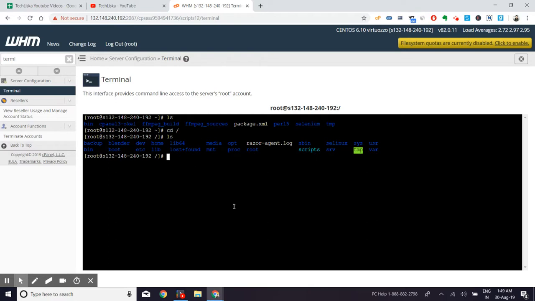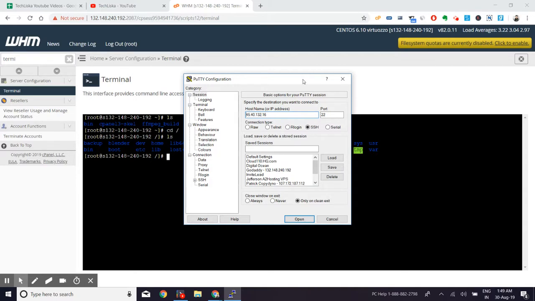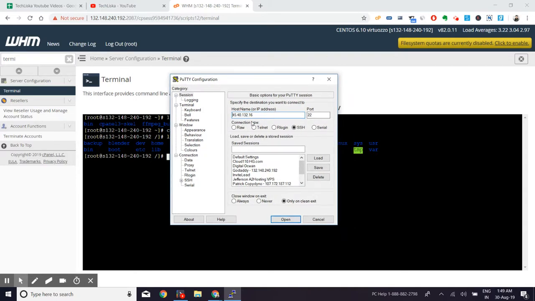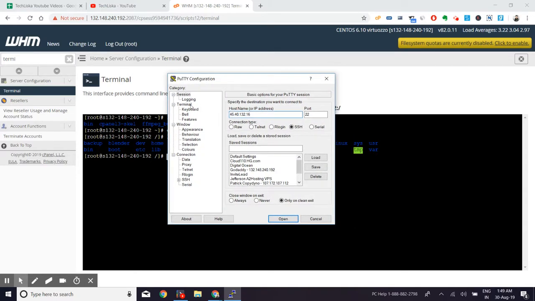So that's how you can use the terminal from the WHM directly, or if you know how to use Putty, then you can use that. When you want to access your command line interface from Putty, you need to do only two things here. In the session tab, by default you are in the session tab. You just need to enter your server IP address over here, and the port for SSH is 22. With these two details, you can simply open a connection.